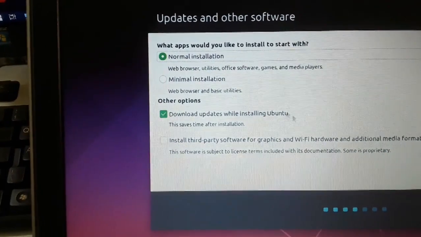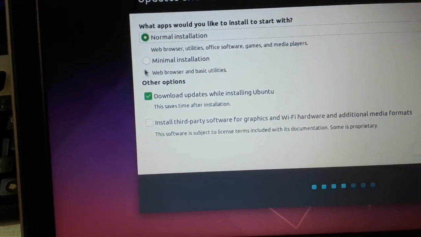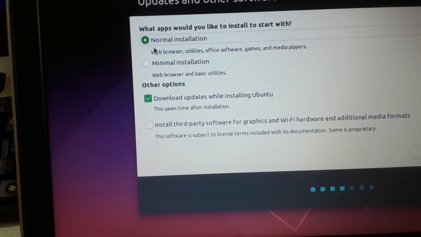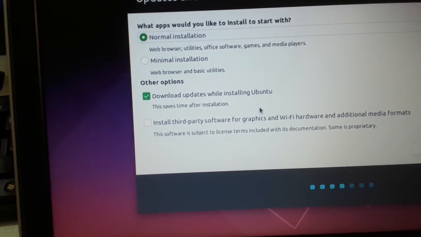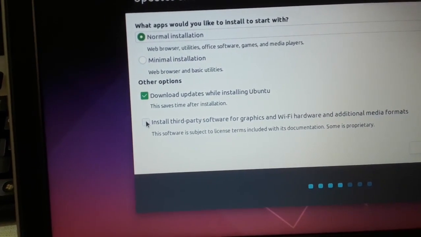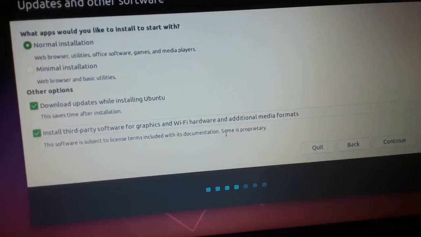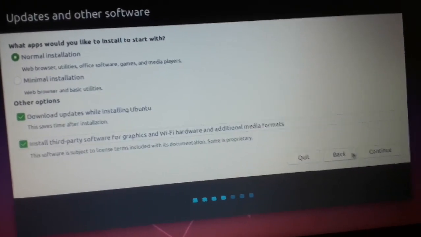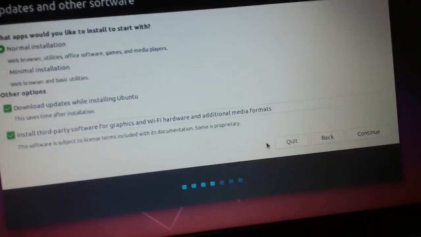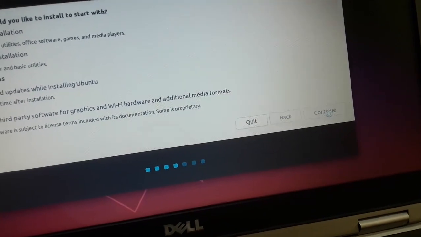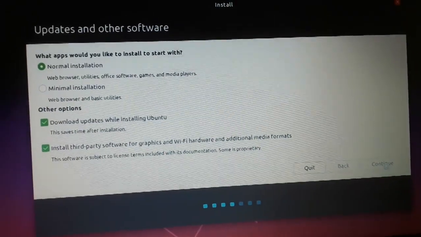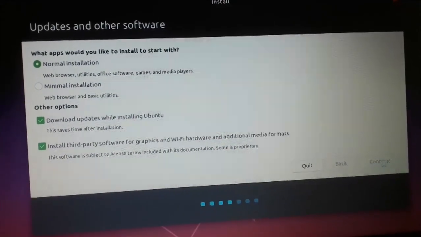and here you can see once the Wi-Fi is connected, it's already selected like normal installation, download updates while installing Ubuntu. I also want to have the third-party software for graphics and Wi-Fi hardware and additional media formats. Once this is selected, you simply go ahead and click continue and wait for the next page.